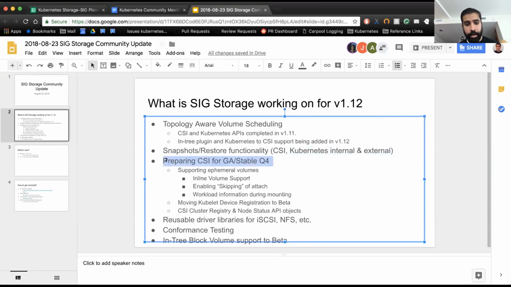Next up, we're preparing CSI for GA in Q4. CSI is our out-of-tree volume extension mechanism. It was introduced late last year as alpha. Since Q1, it's been in beta. We've been working on improving a number of pieces of CSI. The thing that we're focusing on this quarter for CSI is supporting ephemeral volumes.